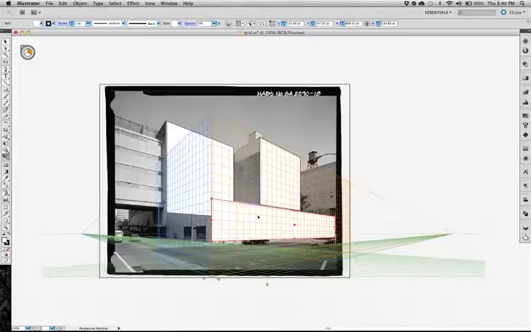So it behaves very consistently with all the tools you're used to. It's just doing it in this 3D environment, which I just think is so cool, because if you're like me and you've spent a lot of time trying to emulate perspective in Illustrator, this is just a huge time saver.